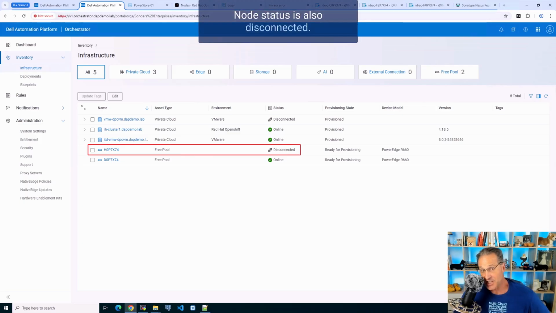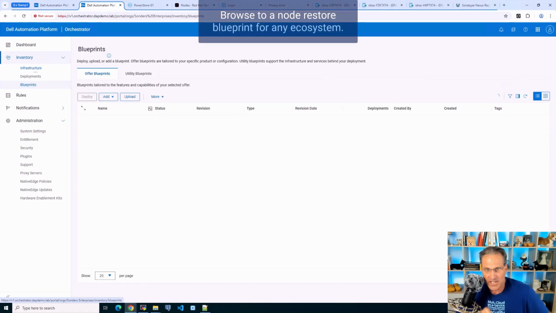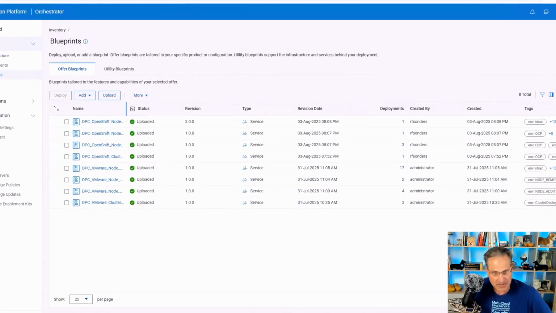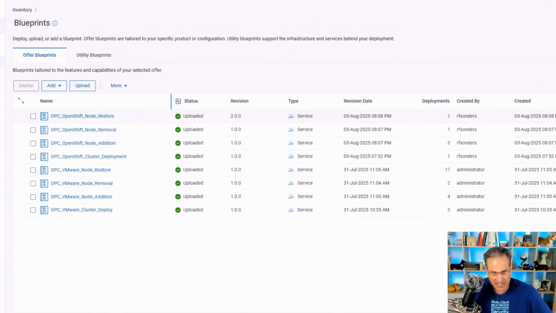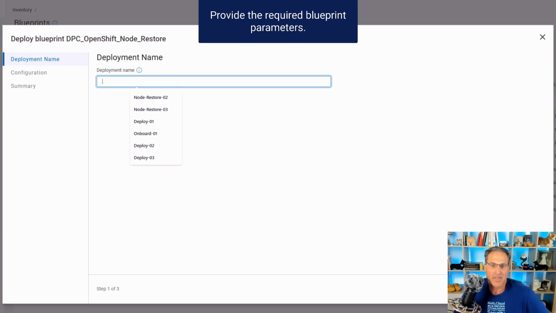So there it is. It's actually in a disconnected state. Oddly, it came back disconnected. I don't care. We're going to fix that. So I'm going to browse to the node restore blueprint, and I can use this for any ecosystem. It could be VMware or Red Hat. It's the same node restore process against an existing PowerEdge. I'm picking the one from OpenShift there.